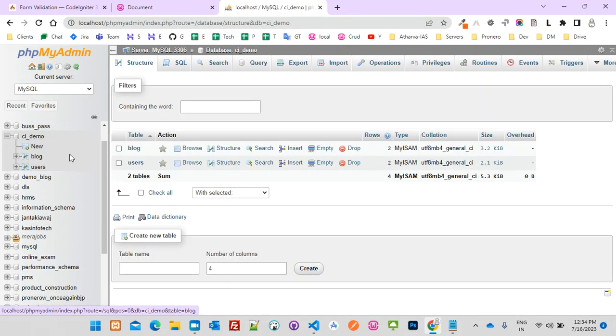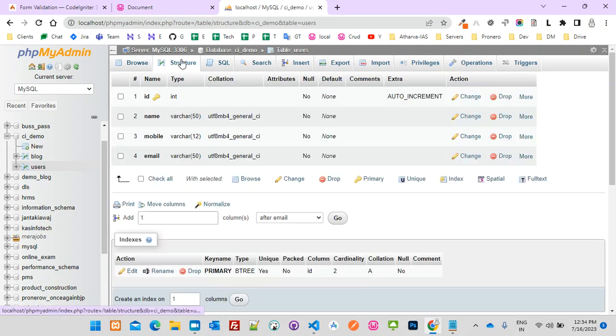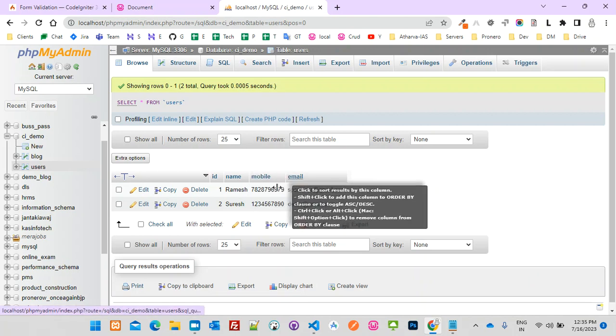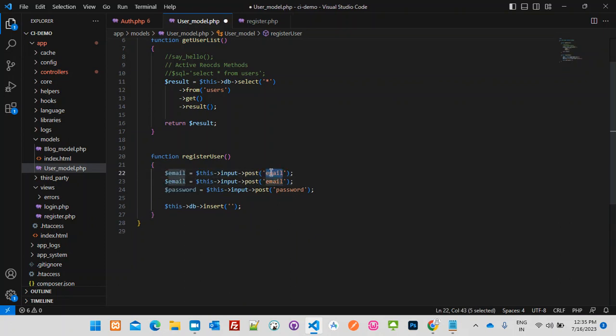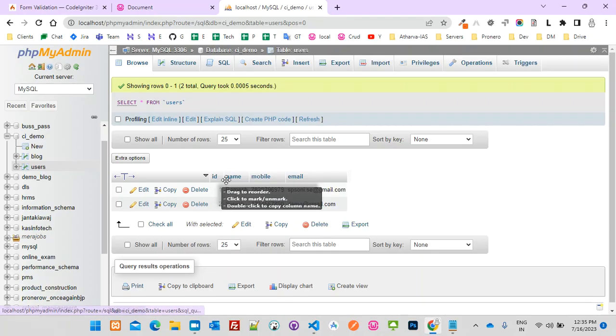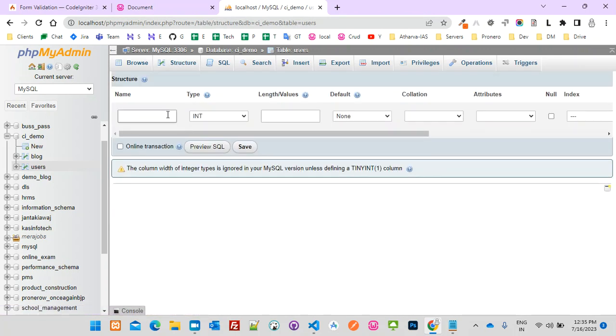So in CI demo, here we have the users table. In this we have name, mobile and email. Let's see, we need one more field, that is mobile as well. So we need to create that too. So let me create it. This is the name, email, and we need one more, that is the mobile. So we have just added name, email, mobile and password. We are going to store name, mobile, email. We need to add one more column here, that is the password. Let me add it.